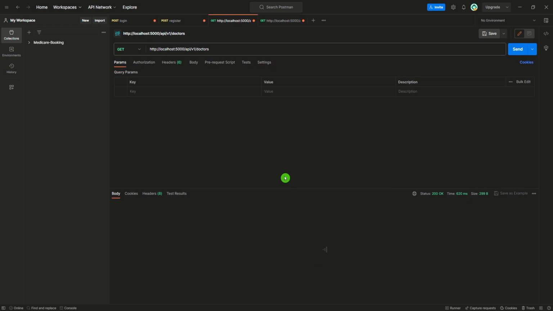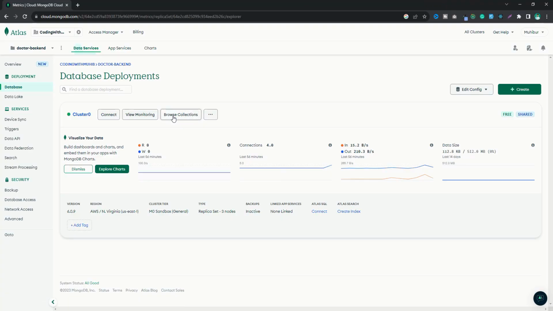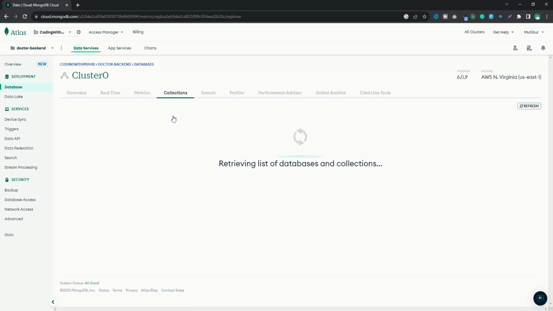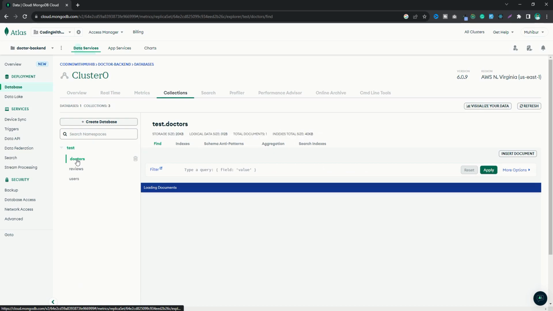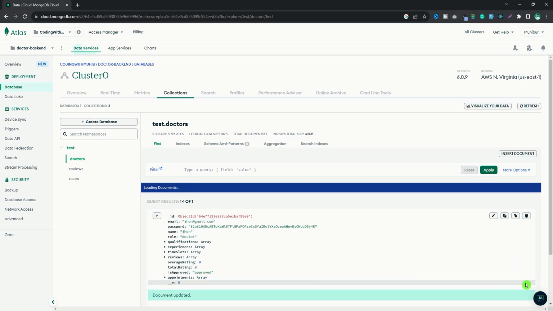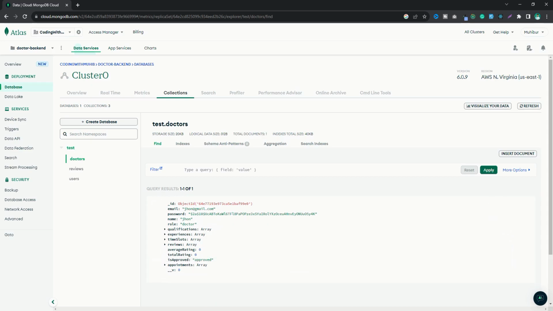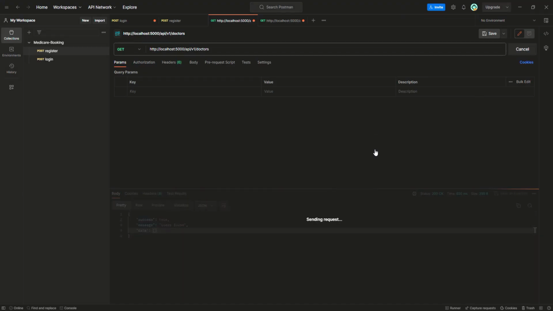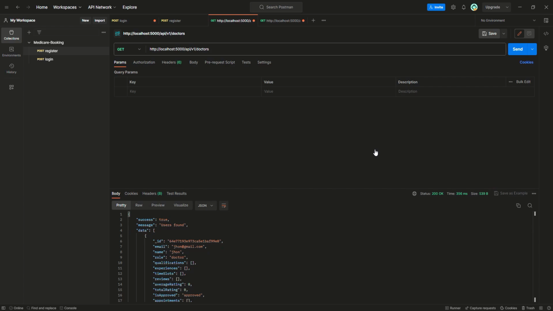Okay, we encountered an issue where there are no approved doctors. Make sure to approve a doctor in MongoDB Atlas. Then update. Let's try again. Now we get doctor info. Copy the ID.